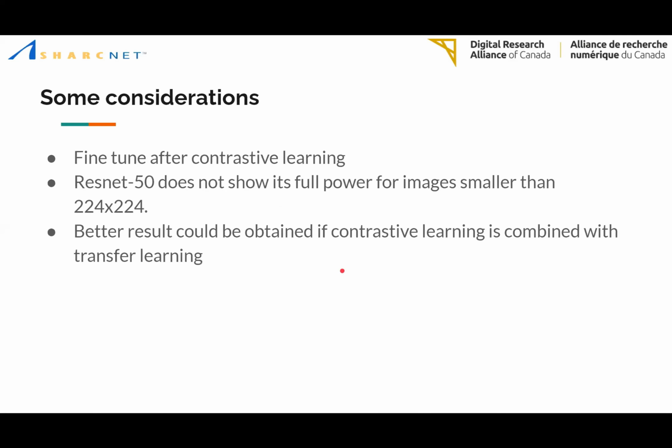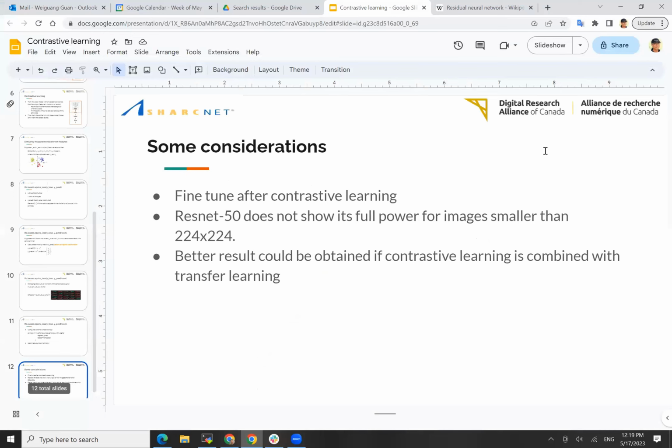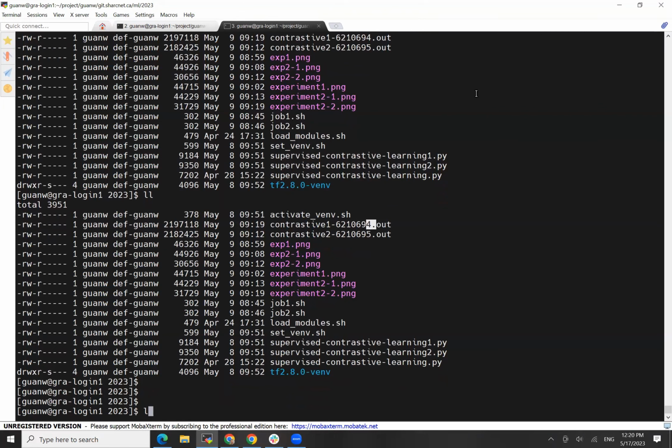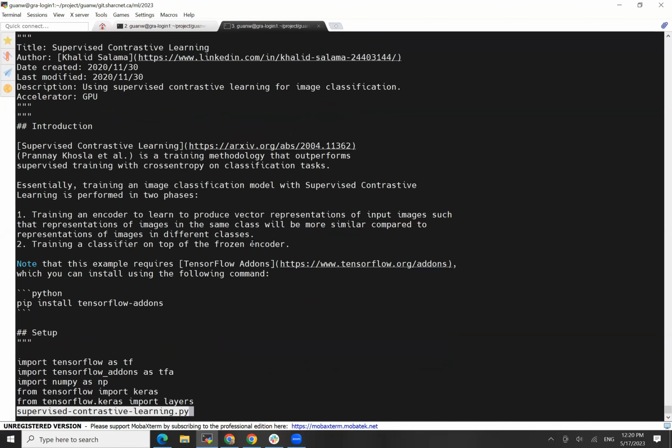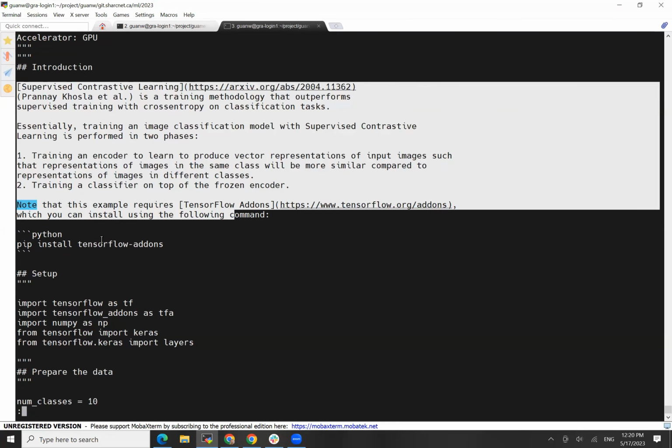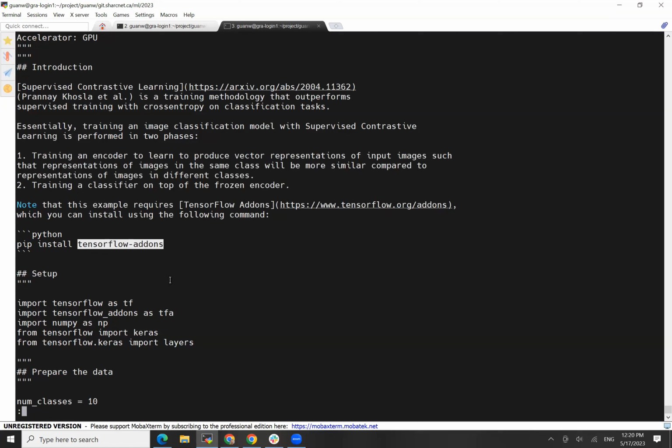All right, so I think now we have sufficient knowledge to go to the code. So here we are. Let's see the code we have. Like I said earlier, this code is from the official website. This is the author and some comments and introduction. He also mentioned that we need to install TensorFlow Addons, and I already did that.